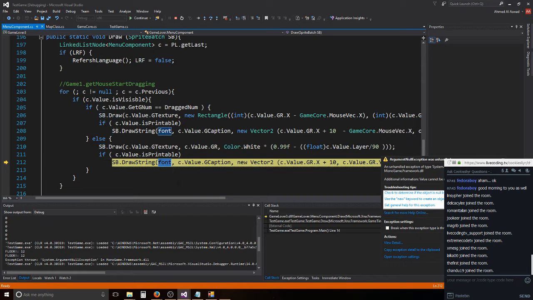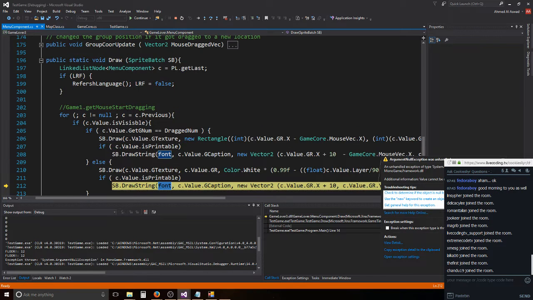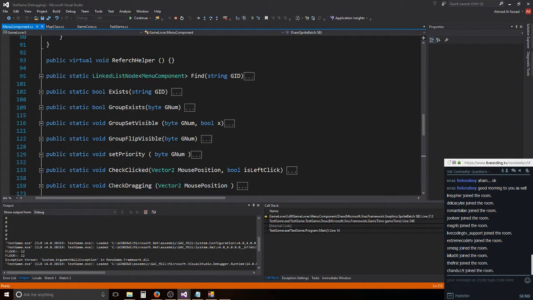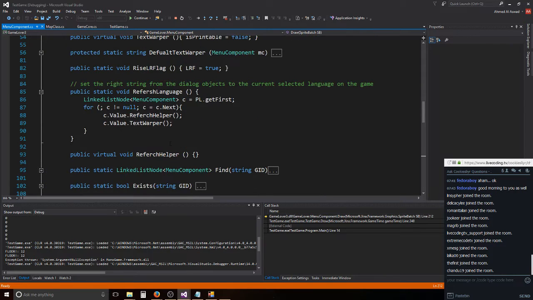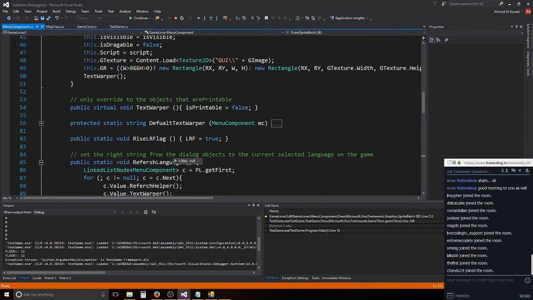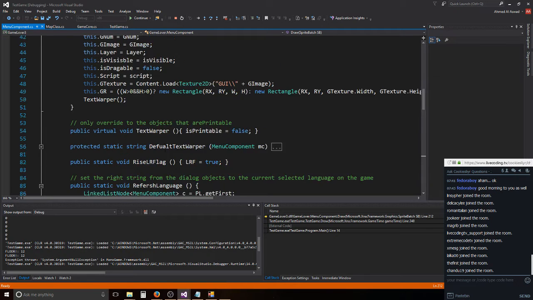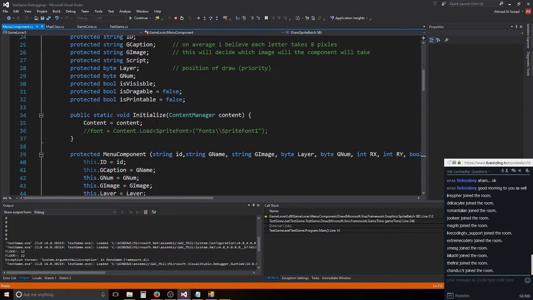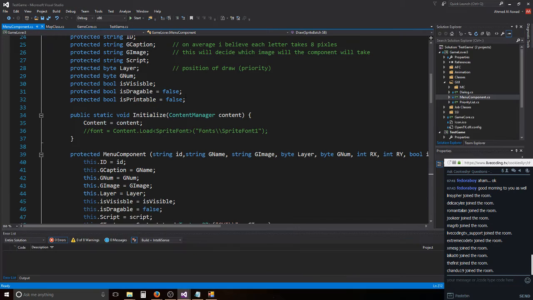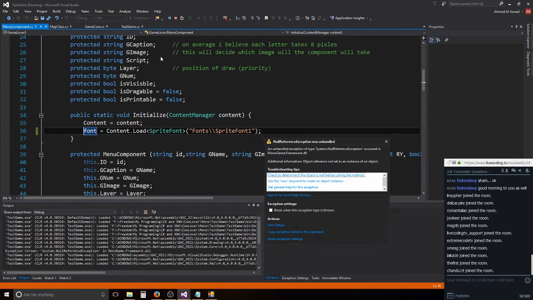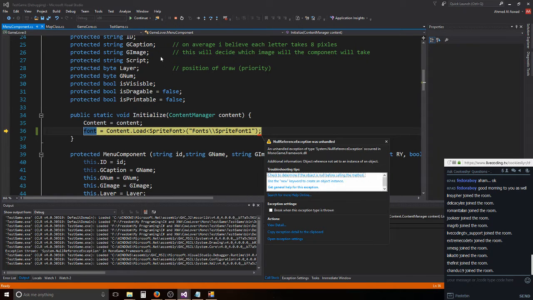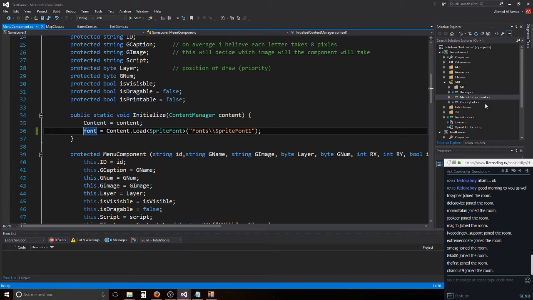So the font is not there. Did we initialize it somehow? Refresh, default texture, text, menu, initialize. Oh yes, in here. So let's do this. And now we need to add the font itself. Alright.